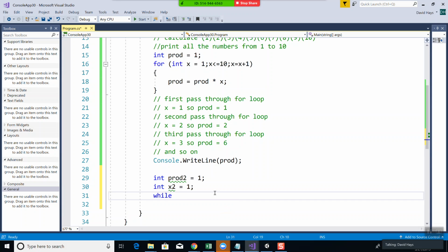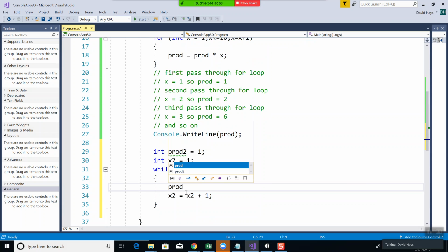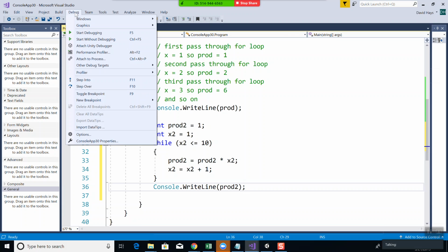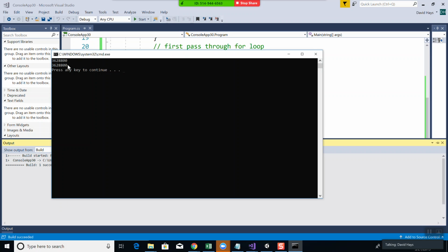And then I'm going to have my while loop. While x2 is less than or equal to 10. I'll put my braces. This part right here is this part. So we're putting our Boolean check in this while loop. And I need x2 is equal to x2 plus 1. That is my increment here, where I'm increasing it by 1. And then from there, I'm going to put product2 is equal to product2 times x2. Exact same line of code I had here. And then Console.WriteLine, and I'll print product2 out. Now if I run that, you see we get the same value, which we should.